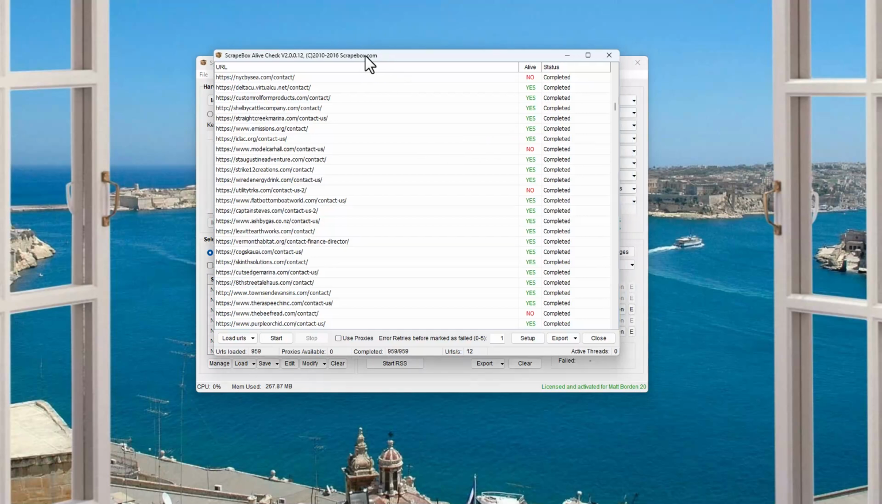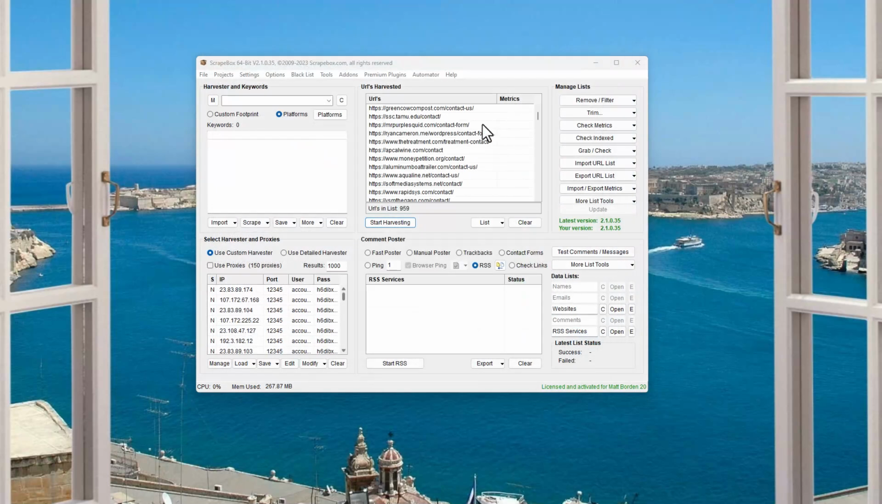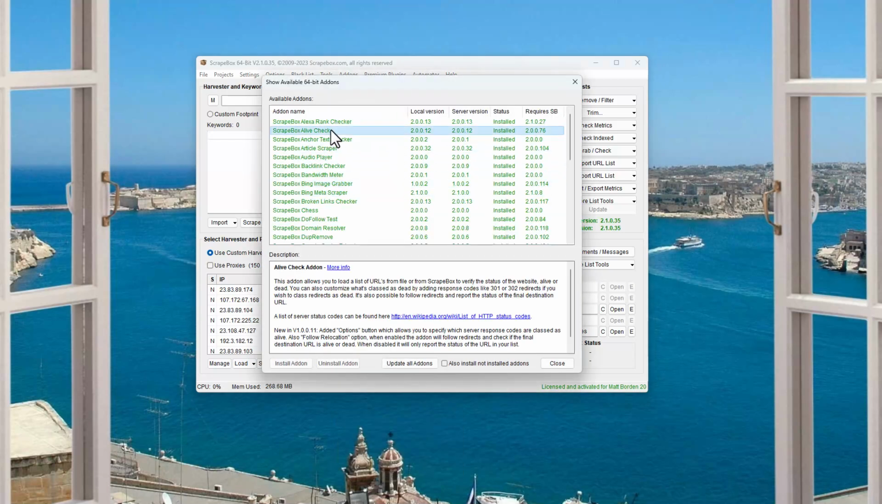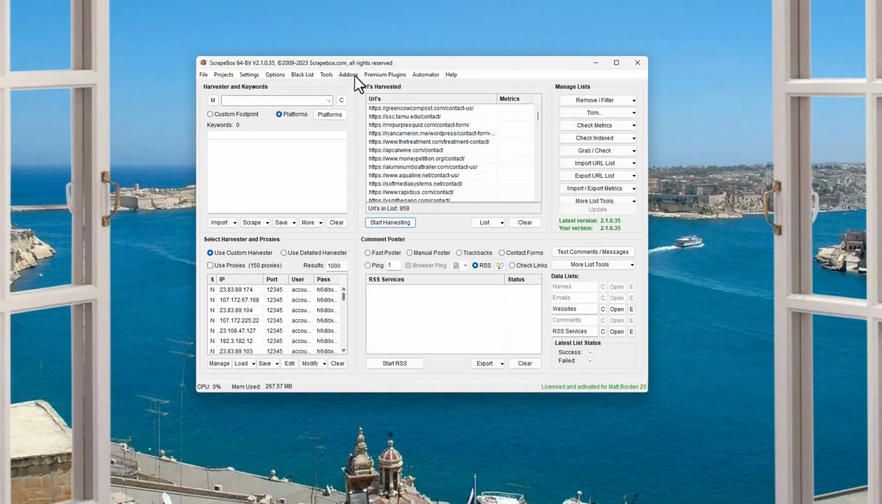The Alive Checker add-on in Scrapebox is what we're talking about. The way that you get there is go to add-ons, show available add-ons, and you find the Alive Checker. You can install it or update it if necessary, and then you're done. To launch it, go to add-ons and then Alive Checker.